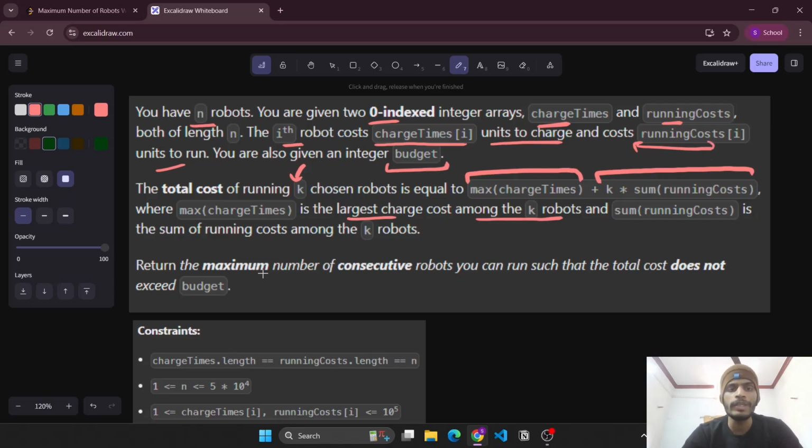Now we need to return the maximum number of consecutive robots we can run such that the total cost does not exceed budget. That means if we are given the entire robots from 0 to n minus 1, we need to find the maximum consecutive segment that we can choose such that the cost required to run these robots is less than or equal to budget. Hence we need to return the maximum possible length, the maximum possible contiguous segment.